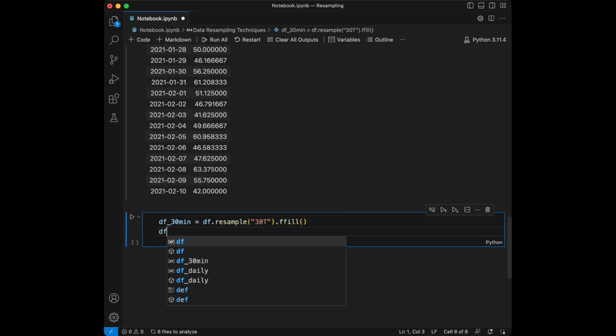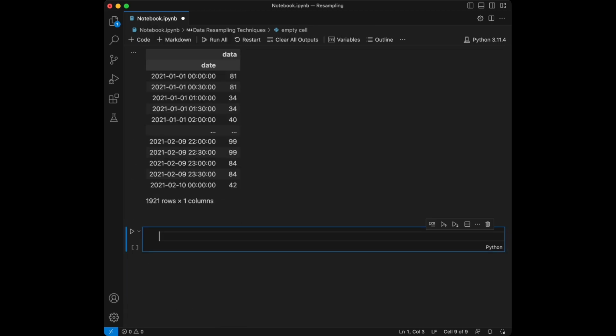And let's also call df 30 min in here. Here I use the forward fill method to forward fill the null values. It basically takes the last known value and uses it to fill the subsequent nulls.